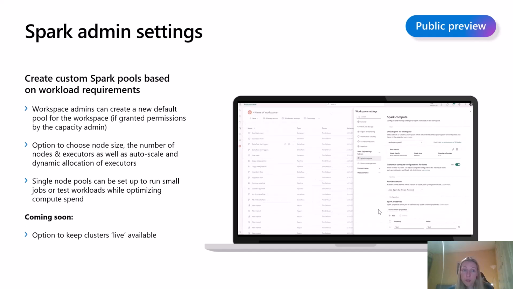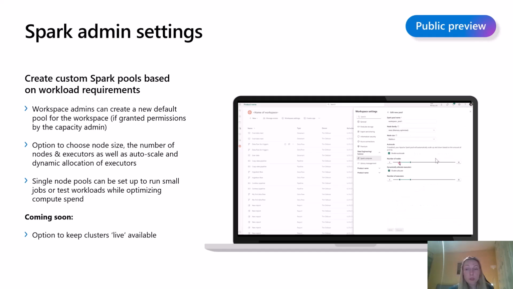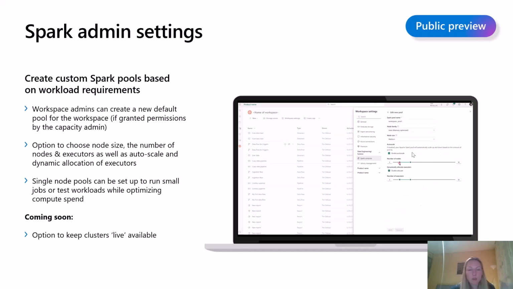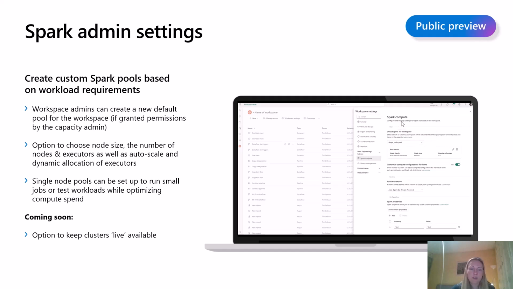Now, from an admin perspective, we also, of course, want to give our users a lot of controls over the sorts of Spark pools they may want to create. So whilst we do provide you with the starter pool that has great, let's say, defaults, as an admin, you can come in and say, you know what, I actually want to create my own Spark cluster. I want to choose things like the node size, number of nodes, executors, whether auto scale is turned on, dynamic allocation of executors.